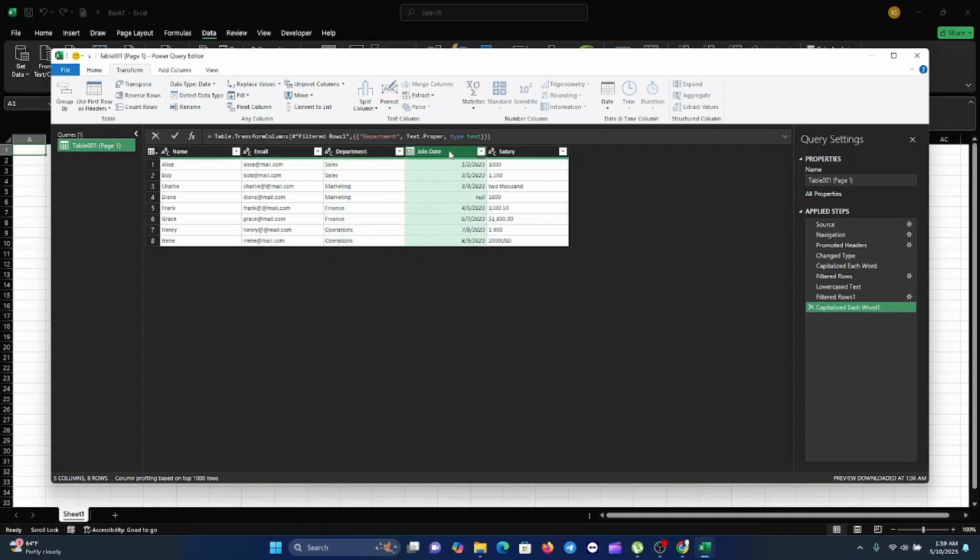Then I'll go to join dates here. We can also fix the join date problem. And here we are going to convert our join date column, so we'll go to transform, then we will go to date type, which is here. Then we can click on dates like this. Then it will format our dates in a good way like that.